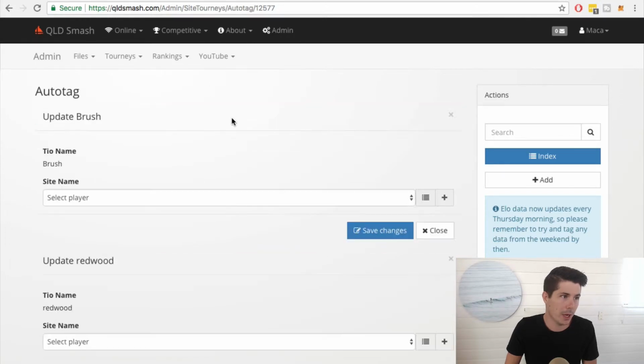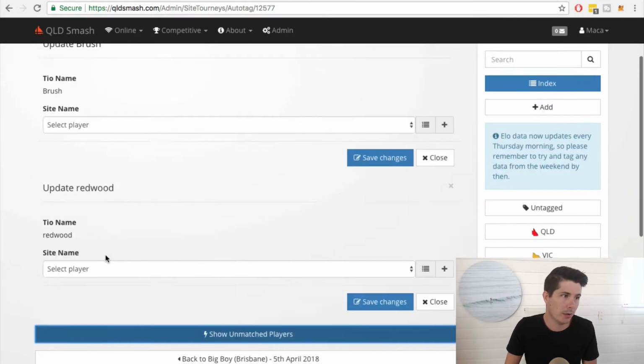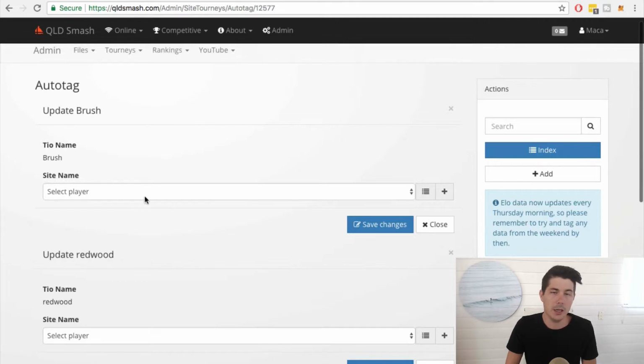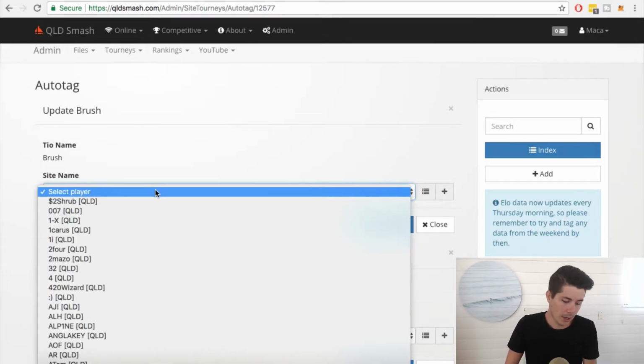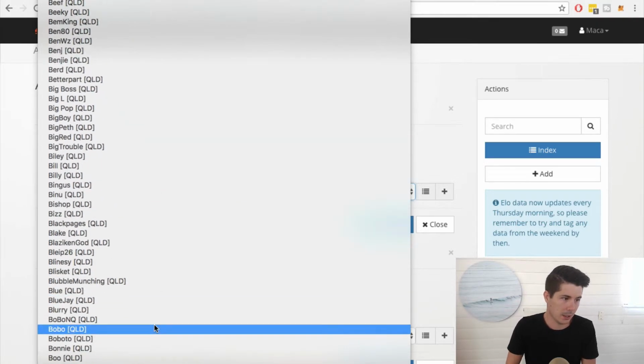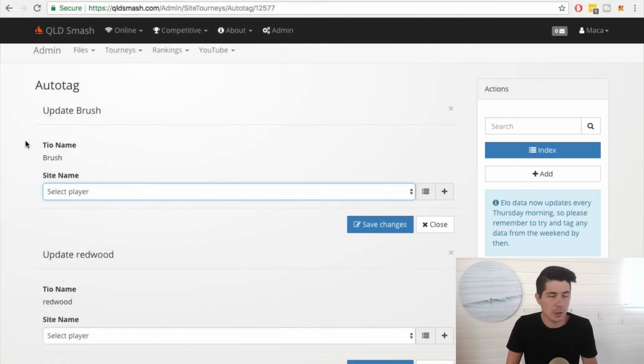You can also show unmatched players. And so this is generally going to be new players to the scene. If you want, I can show you how to add new players as well. But if they don't exist, basically just leave it. But if they're new to the scene and they're coming regularly, then you're going to want to add them.